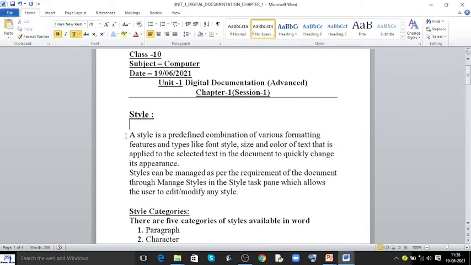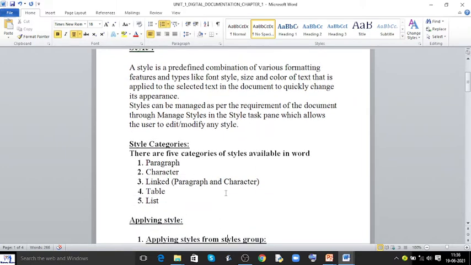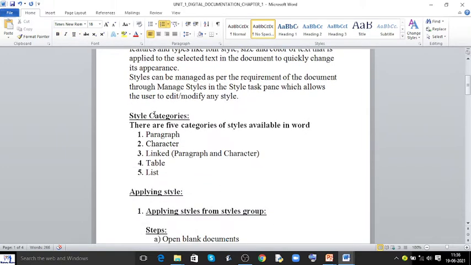What is a style? If we talk about the definition, a style is a predefined combination of various formatting features like font style, font size, color of the text, etc. And then I explained to you in the Zoom class the various categories of style. There are 5 main categories: paragraph, character, link (link means paragraph and character both), next one is table and list.